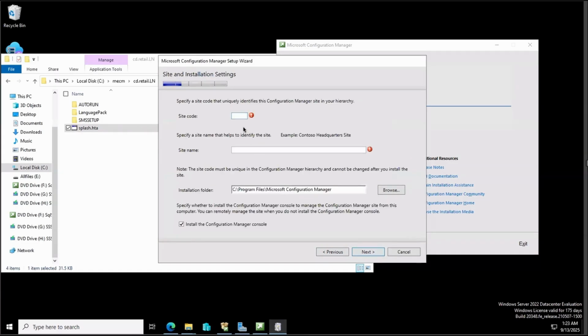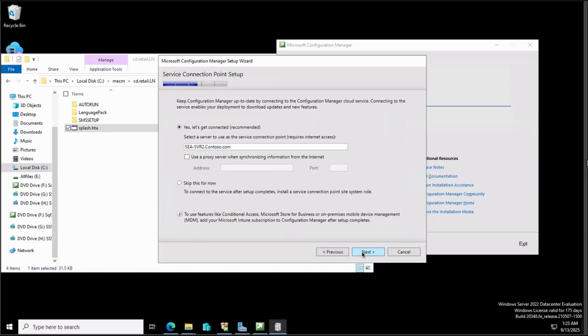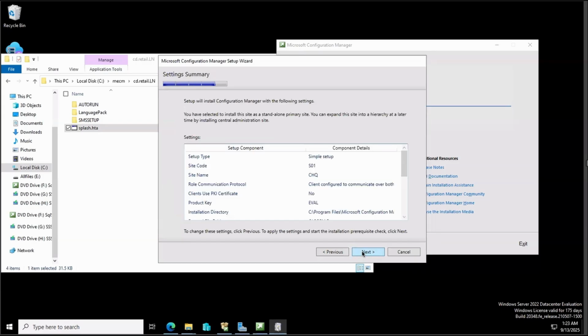Okay. Here you need to define the site code. It must have 3 characters. So in my scenario, I'm giving S01 and then the site name. It can be anything, depends on your requirement. For example, Contoso headquarters, so I'm giving CHQ, and that's the installation folder location. Now this is diagnostic. After that, we have the service connection point configuration. Right now I'm going with the same server acting as a service connection point. So let's go with it. Or you can have a proxy server. That address you can also specify at this place. You can even do it later.